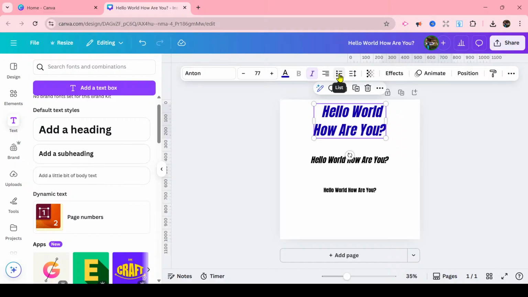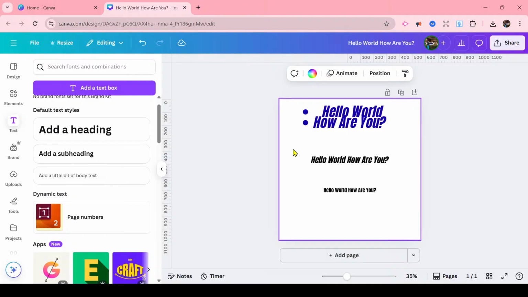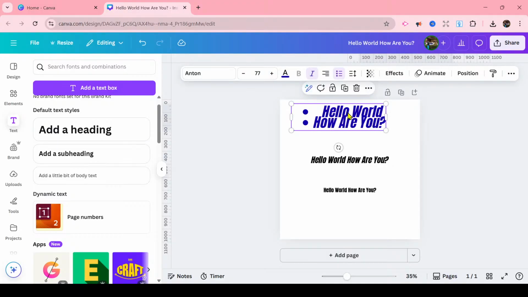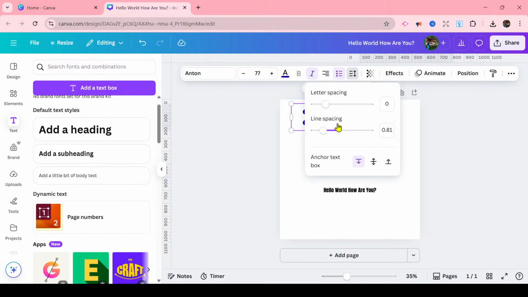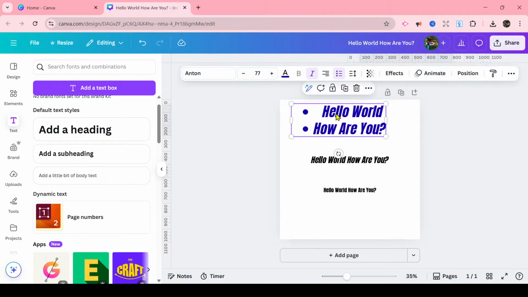Now you can add the listing part also. See, when I click the list button, the bullet points are coming up. Now again you can change the space of the lining. I'm going to reduce it. Let's see. See, now it is. Now again I'm going to increase the line space. So this is exactly what I want. Correct? Now this is how you can decrease and increase the font.